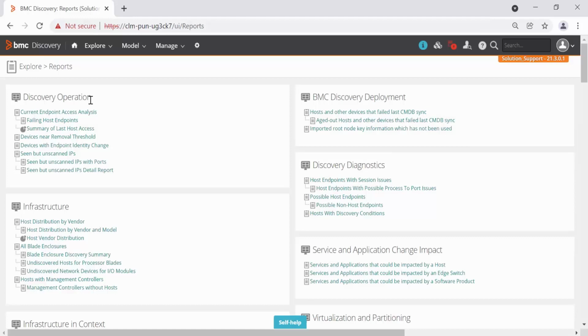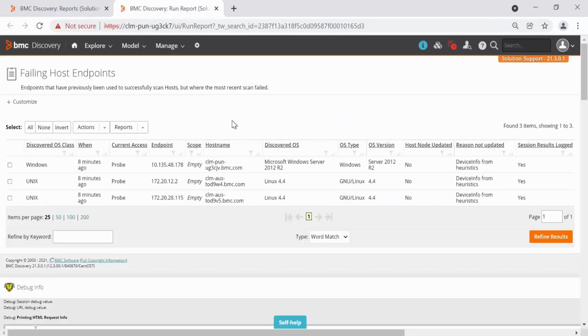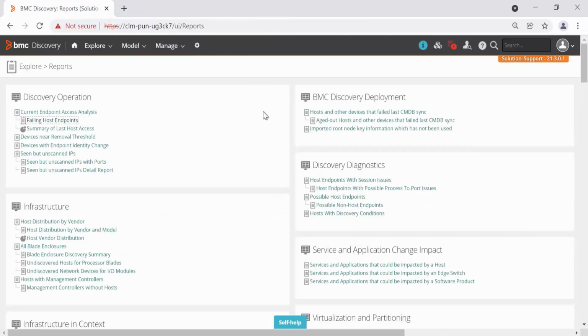These are the reports that a Discovery admin can use to see how the scan progress is happening. For example, if we open the first report, failing host endpoints, it is going to give us the list of hosts which were successfully scanned in the past, but in the recent scan, those are failing. Based on this report, the Discovery admin can take action and troubleshoot why these servers are not getting scanned anymore. Let's close this and go back to the report page again.